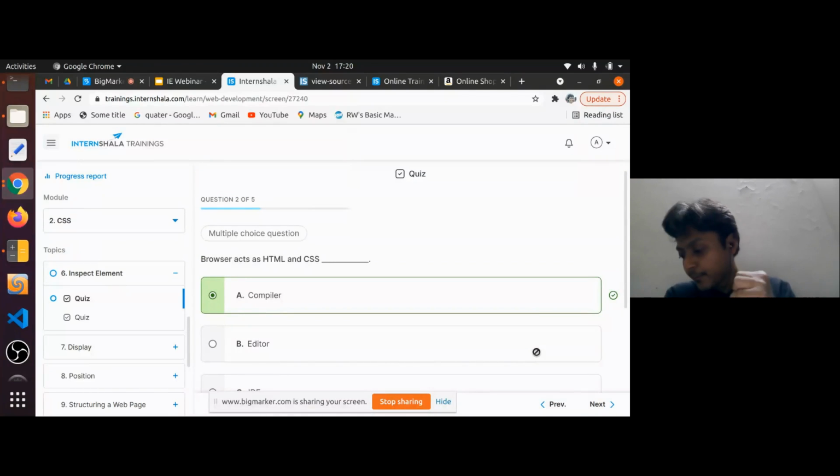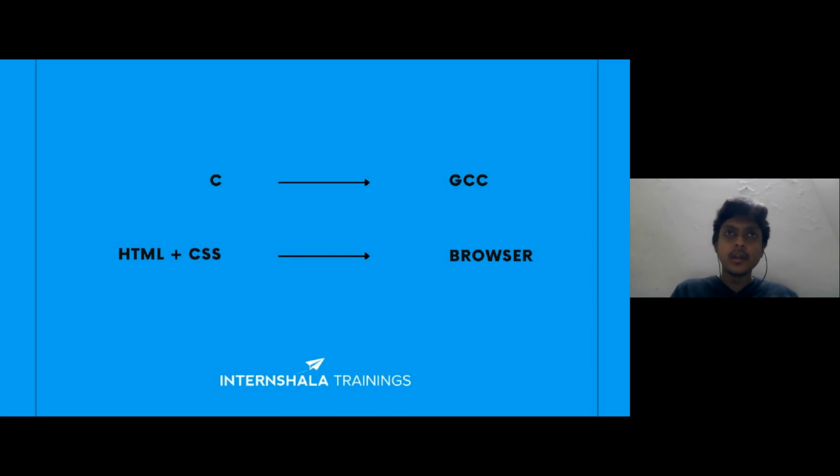Let's get back. So what is inspect element? We talked about the browser. We talked about the three components of a website and what happens with the front end part of the code, that is the HTML CSS part, the look and feel part. We discussed that the browser converts it into how the website should look. But what is inspect element? Now coming to that.